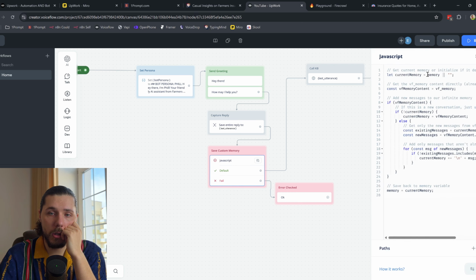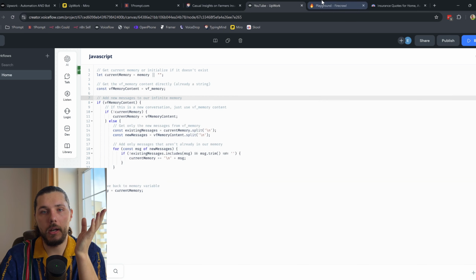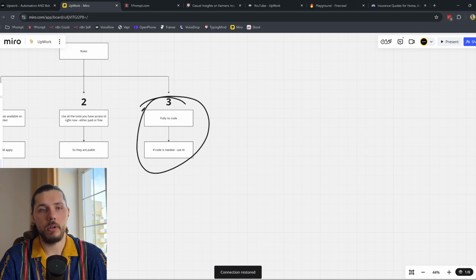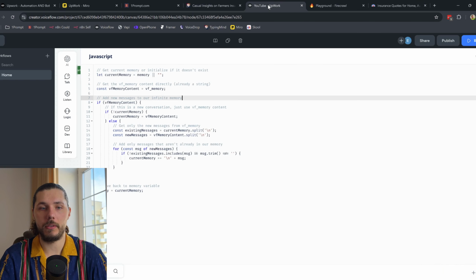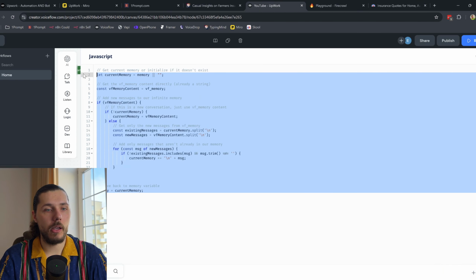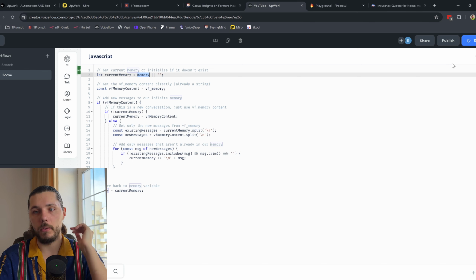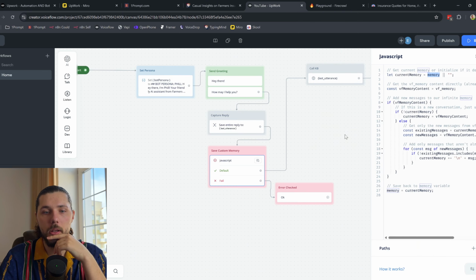So here we are not gonna go over the code again, guys, because I said that we don't need the code, but this code has been built for you already, so you have access to it. And in a nutshell, it's saving everything the bot says and what the user says in the memory variable.